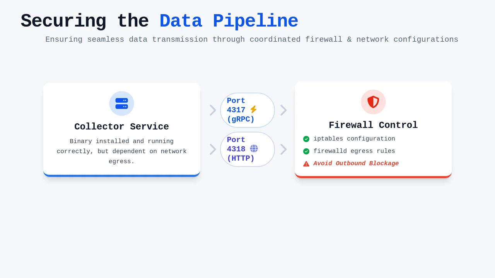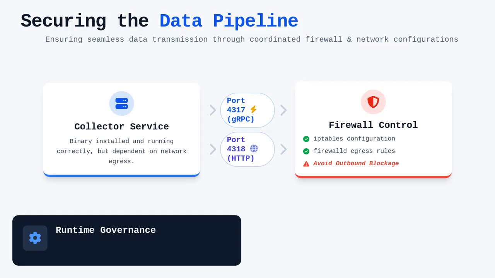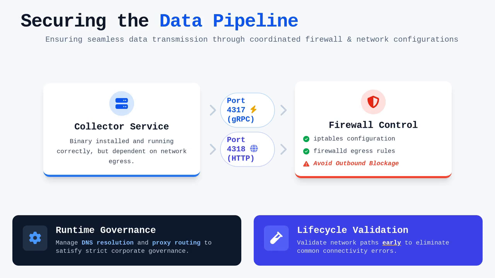Beyond simple port access, you must also be aware of the runtime environment variables that influence DNS resolution and proxy routing if your organization enforces strict outbound traffic governance. By validating these network paths early in your deployment lifecycle, you eliminate many of the common connectivity errors that plague early-stage metric pipeline stabilization efforts.